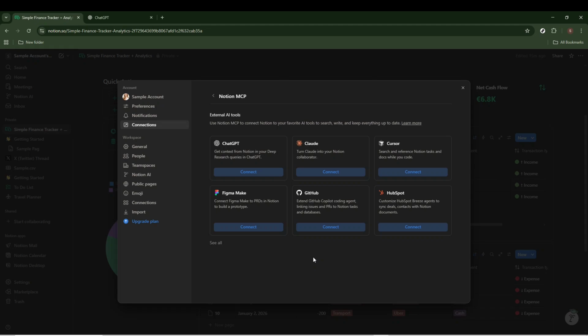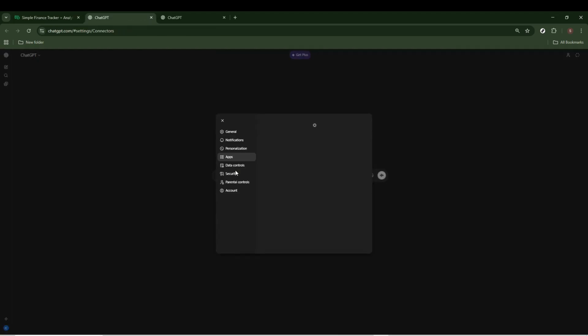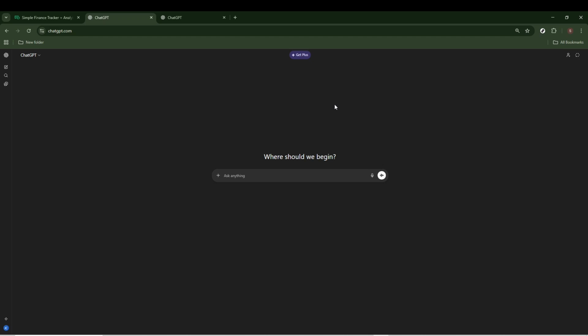Inside the Notion MCP section, look for the option labeled ChatGPT Connect. This is the feature that links OpenAI ChatGPT directly to your Notion workspace. Click on ChatGPT Connect to begin the connection process. At this point, Notion may display a permission screen. Take a moment to review what access is being requested so you understand how ChatGPT will interact with your pages, databases, and content. When you are comfortable with the permissions, approve the connection.